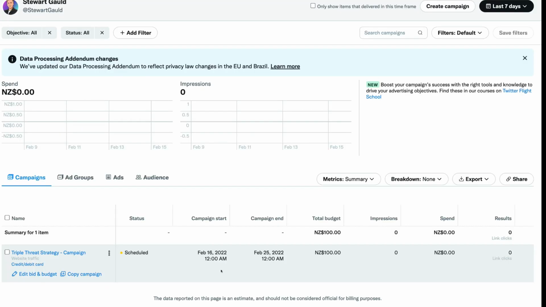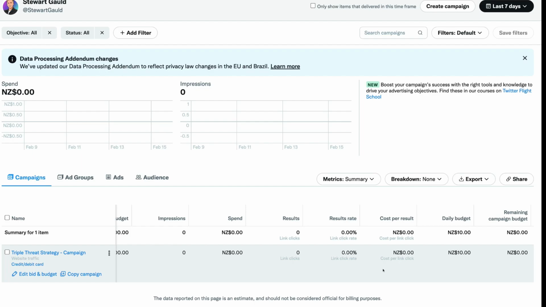And that's going to take us back to our Ads Manager. And down here you can see our new campaign that we just created. You can see the start date, the end date, you can see the total budget, impressions, spends, and results. Now remember, our goal was link clicks, and you can see those link clicks over here, as well as other information like results rate, cost per result, daily budget, and the remaining campaign budget. However, that is everything we wanted to cover in this beginner's tutorial, helping you get started with Twitter ads.